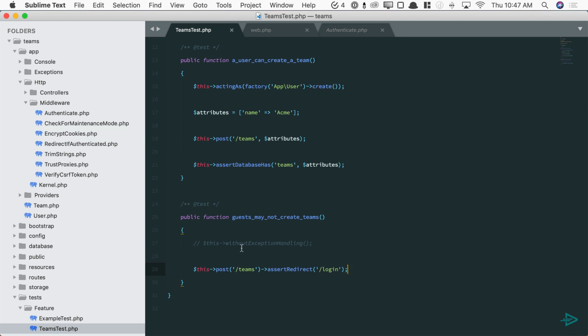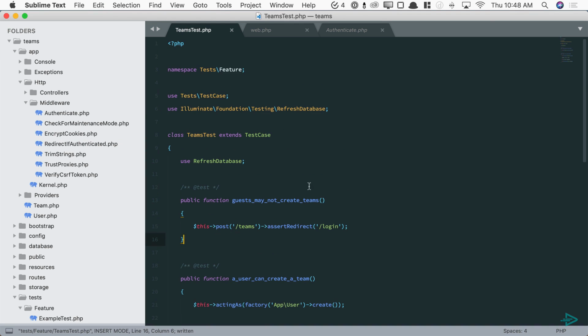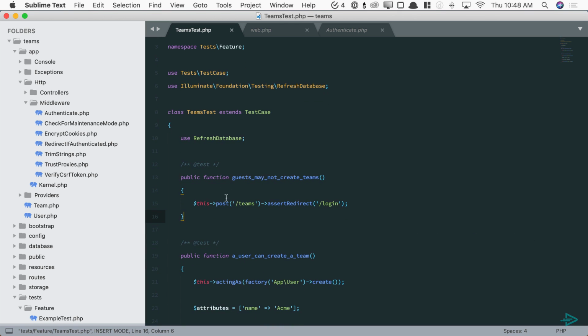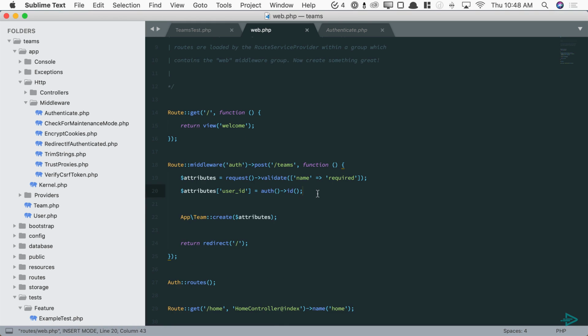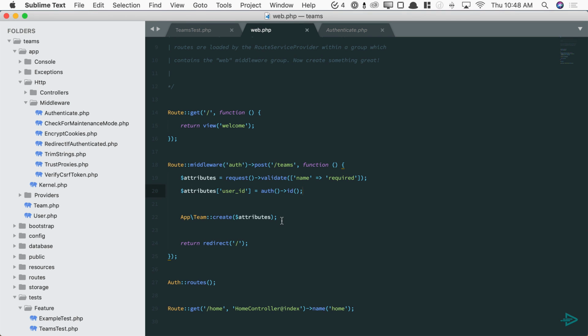So this can be a useful test to have. You can even do it right up here. You start by saying a guest may not create a team. So we're going to prove that because we don't want any scenario where a random guest user can hit an endpoint that creates new records in our database. So we'll confirm that. If you make a post request here without signing in, we will redirect you. So now at this point, because all of the tests are passing, you can move on to a refactor phase.